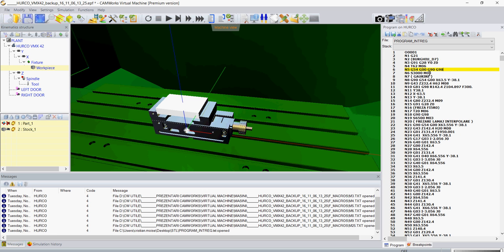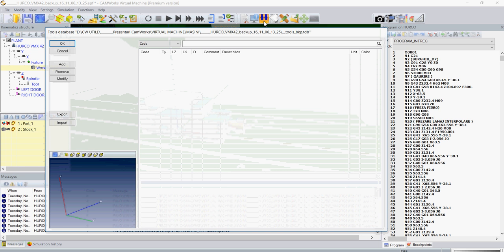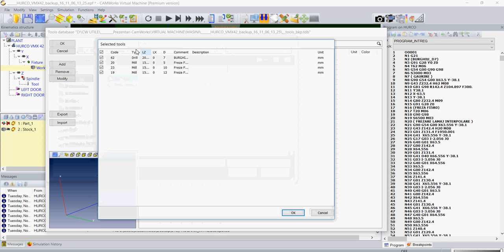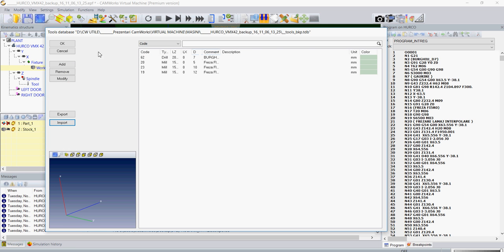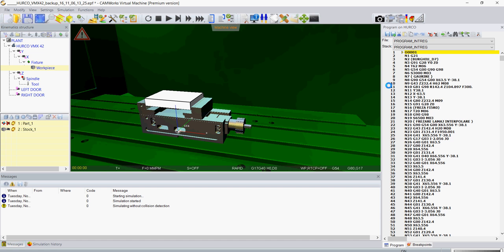You can see right now that you can modify the program. You can do anything you want. The only thing I have to define is the tools. I can define the tools easily inside Virtual Machine, or just use a predefined file. It's easier to do this, but I will show you in another video how to define the tools in Virtual Machine. So right now I have the tools and the G-code program, and I just simply start the machine simulation.